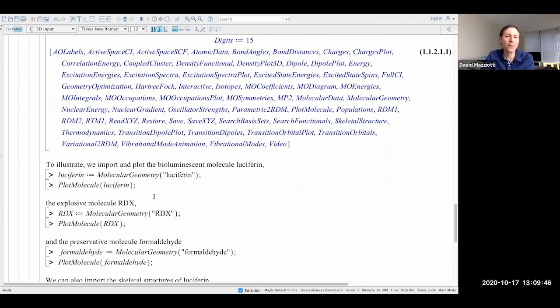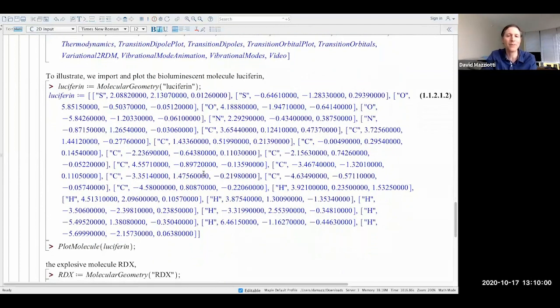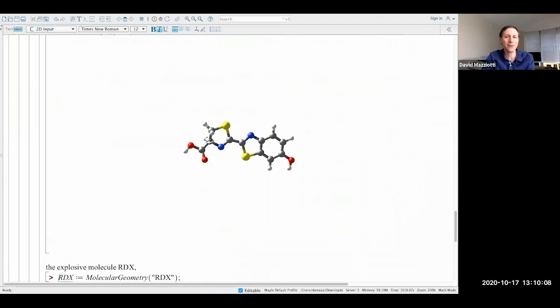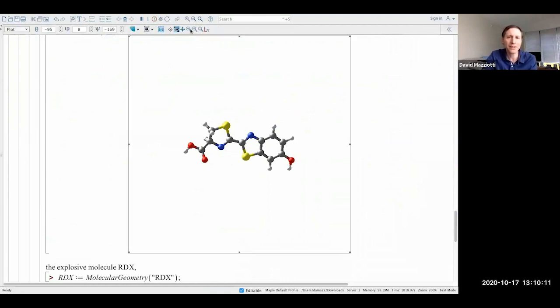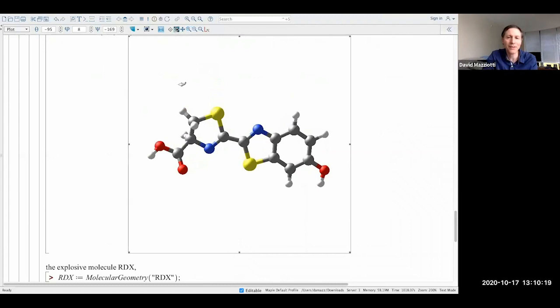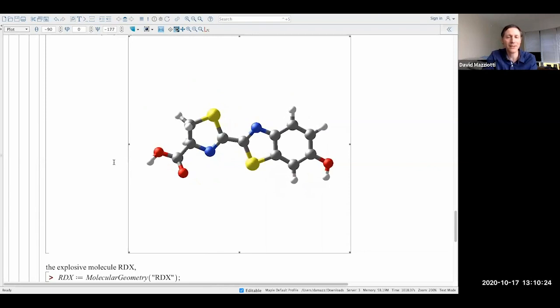Let's illustrate this by importing and plotting the bioluminescent molecule luciferin. We use the command MolecularGeometry, passing in the string luciferin. If we hit return here, we've just retrieved the geometry as a Maple list of lists from the web. Furthermore, we can use the PlotMolecule command to provide a ball and stick plot of the molecule luciferin. Clicking on the plot, we can use the plus magnifying glass to magnify or shrink the molecule. We can also click on rotate, which allows us to rotate the molecule to see it from different angles.